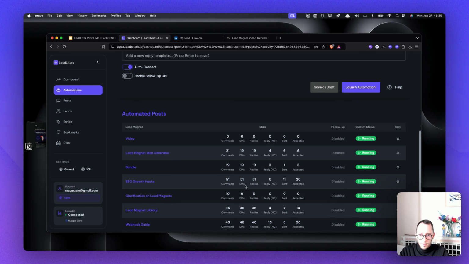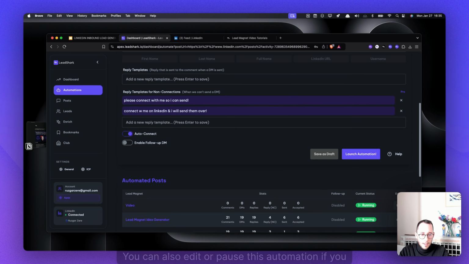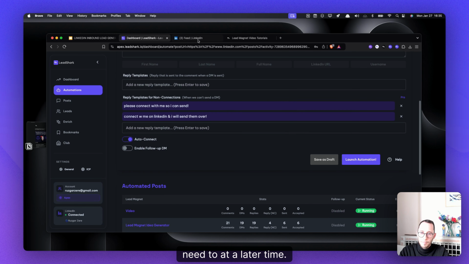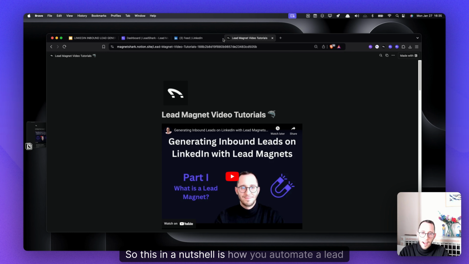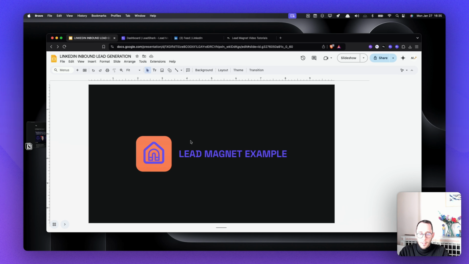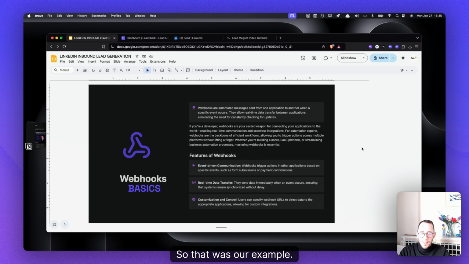And these are some of my past lead magnets. You can also edit or pause this automation if you need to at a later time. So this, in a nutshell, is how you automate a lead magnet using LeadShark. So that was our example.